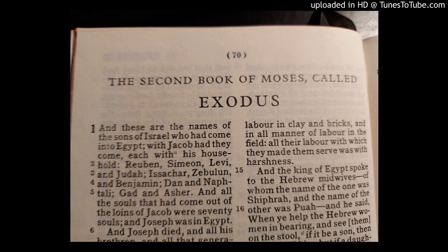Exodus chapter 26. And thou shalt make the tabernacle with 10 curtains of twined byssus, and blue, and purple, and scarlet. With cherubim of artistic work shalt thou make them. The length of one curtain shall be 28 cubits, and the breadth of one curtain 4 cubits. One measure for all the curtains. 5 of the curtains shall be coupled one to another, and the other 5 curtains coupled one to another.